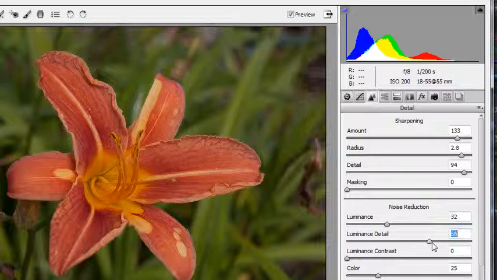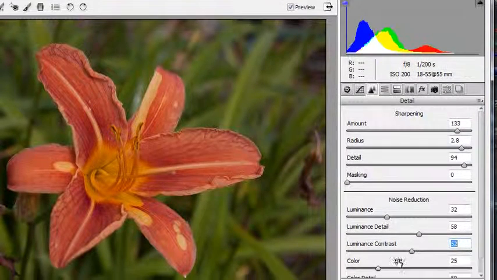So you can also, in this same panel, bump up the luminance. And the luminance has detail. You can bring it up or bring it down. You can also bump up the contrast. I personally love high contrast, high definition images.